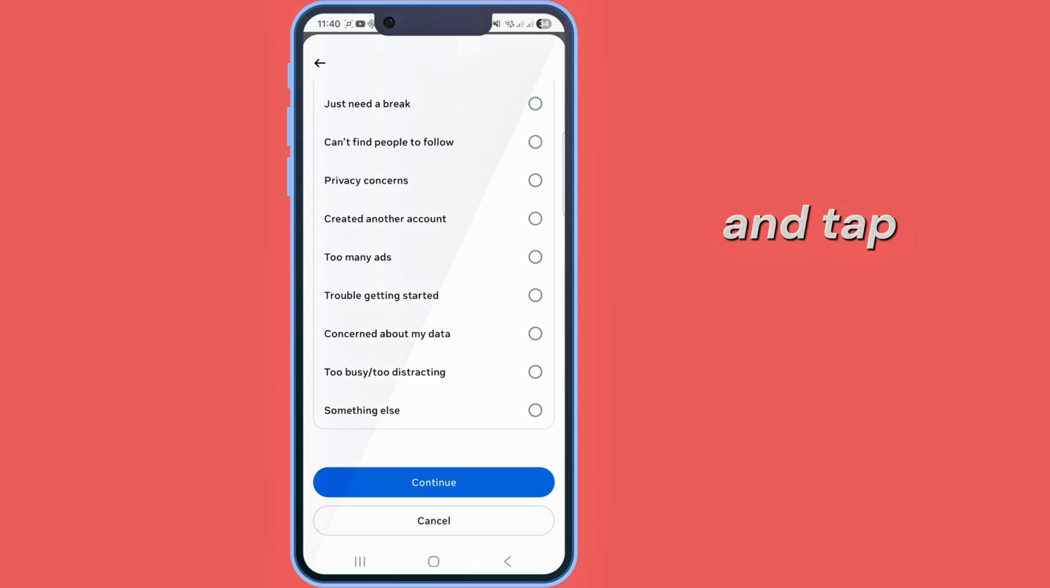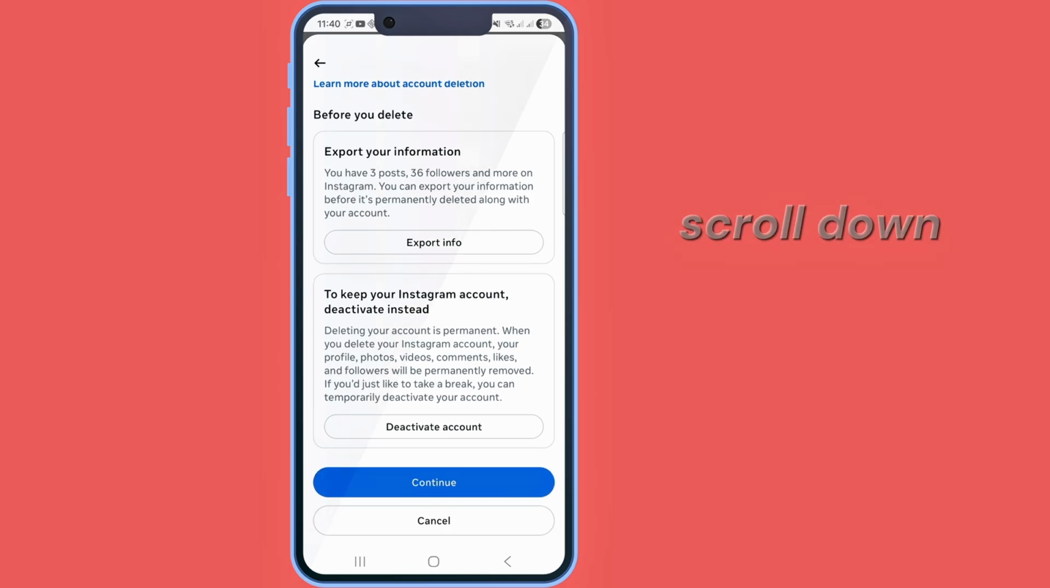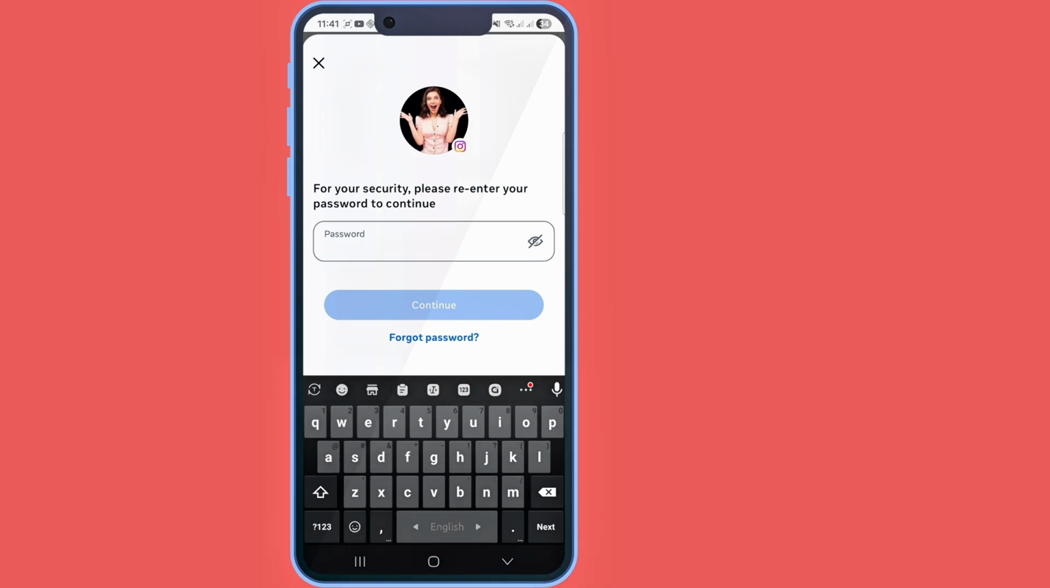Scroll down and tap on continue. Tap on continue again. Scroll down and continue again. Now enter your account password and tap on continue.